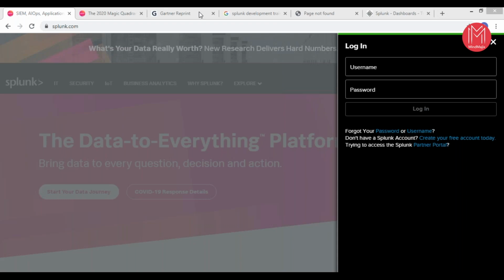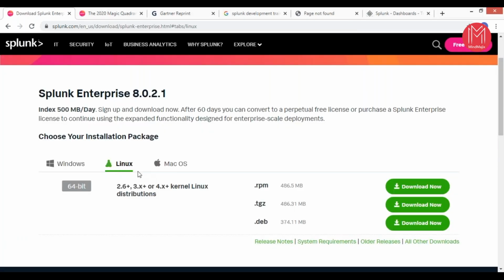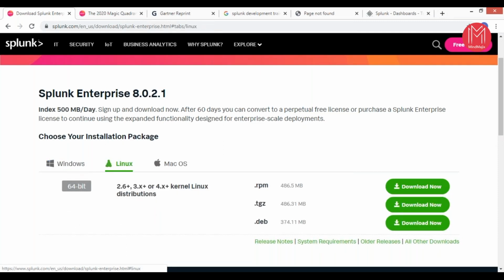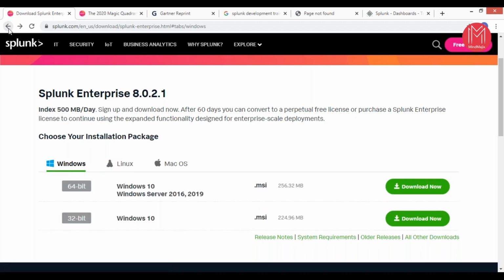So we can install Splunk on a Windows environment, on Linux, or on Mac. If it is a Linux environment, you can pick and choose whether it is Linux based or other. You can look at which operating system you want to install it on, and then install it.